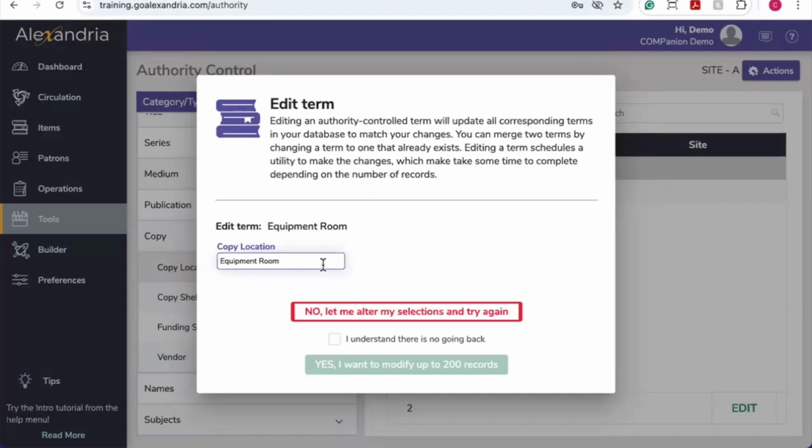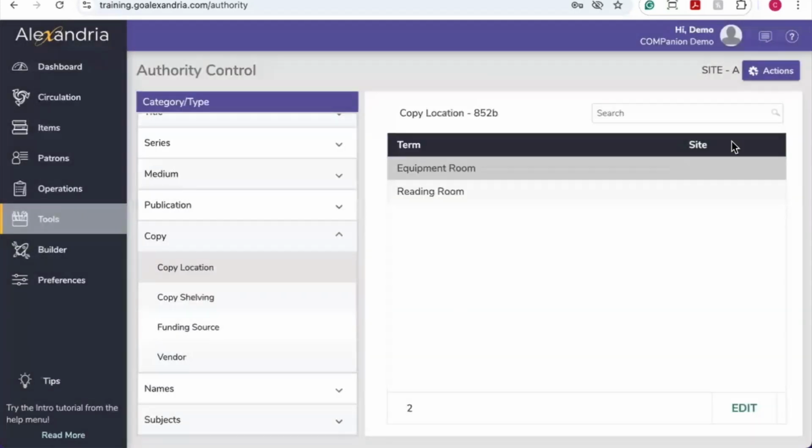If you were wanting to just remove them, you can also come to your actions and remove unused terms. So that way, if you've already cleaned them up, let's say in the actual copy records, then this would just go through and remove it from the list because it's not in use.